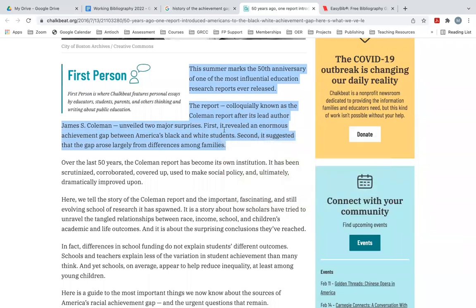This summer marks the 50th anniversary of one of the most influential education research reports ever released. The report, colloquially known as the Coleman Report after its lead author James S. Coleman, unveiled two major surprises. First, it revealed an enormous achievement gap between America's Black and white students. Second, it suggested that the gap arose largely from differences among families.